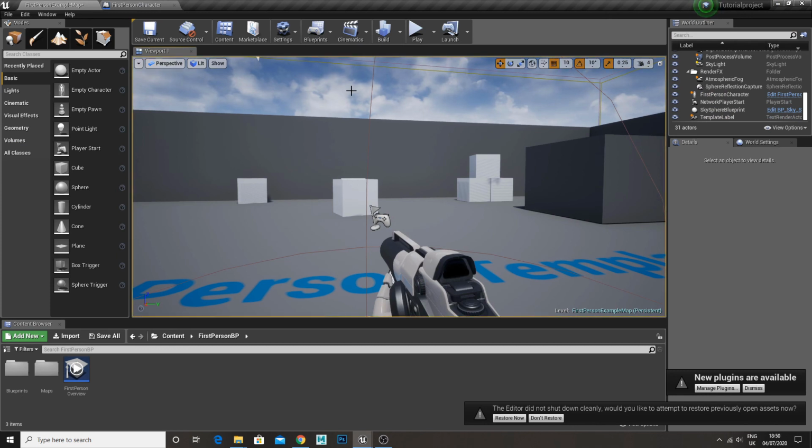So yeah, that's how you create a simple zoom function using Blueprint and Unreal Engine.